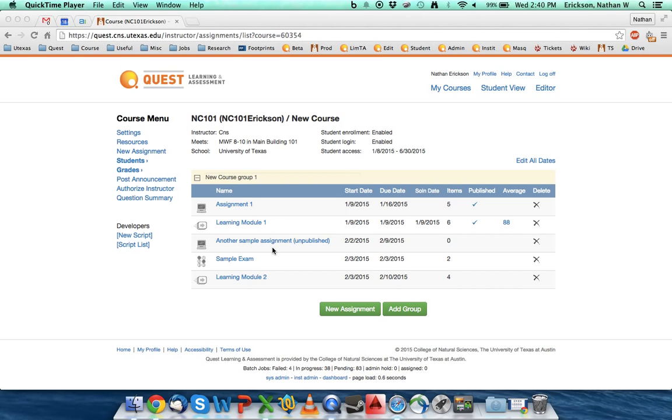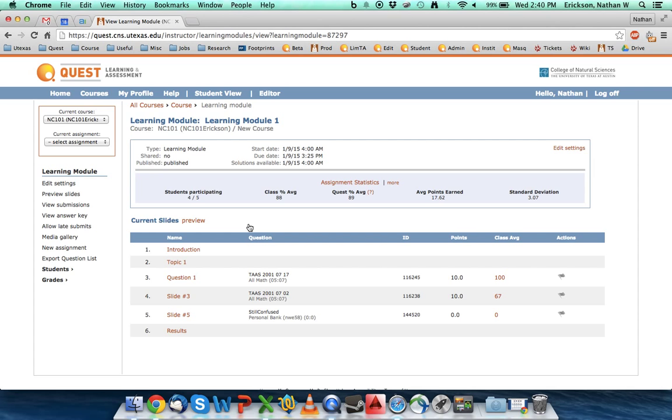So what you want to do is, they're going to have missed a few assignments. Say they missed this learning module right here. So I go into the instructor view. I'm going to go into the course that they're in. I'm going to access the first learning module or the assignment or assignments that they missed. And over on the left side, there is a little button that says Allow Late Submits.